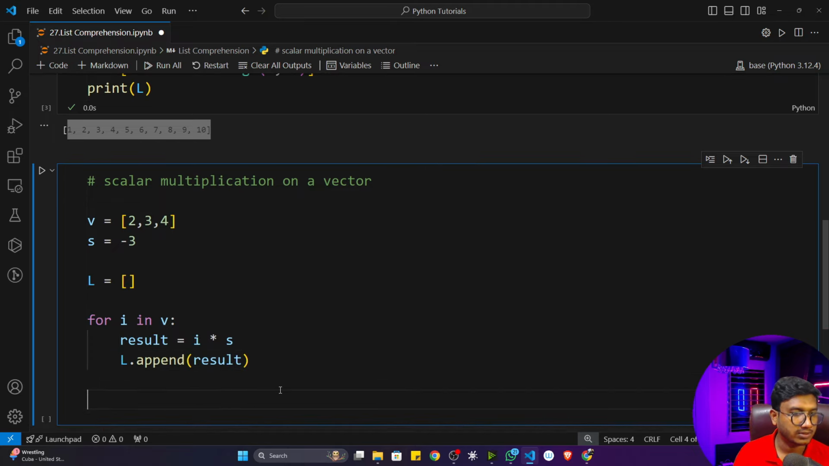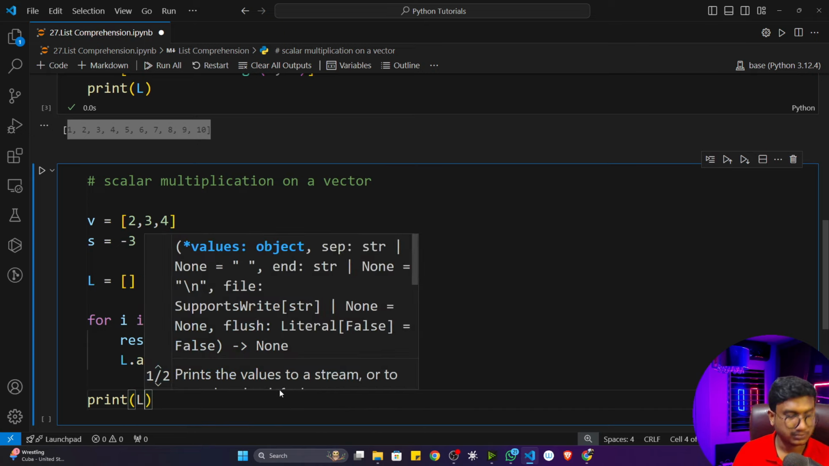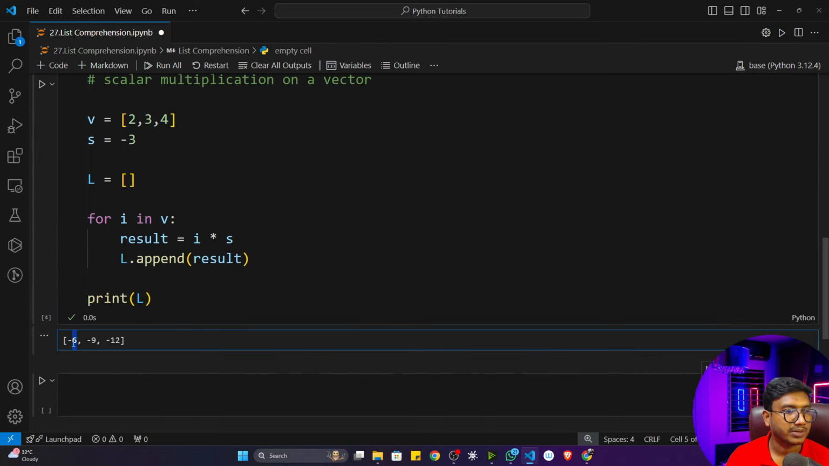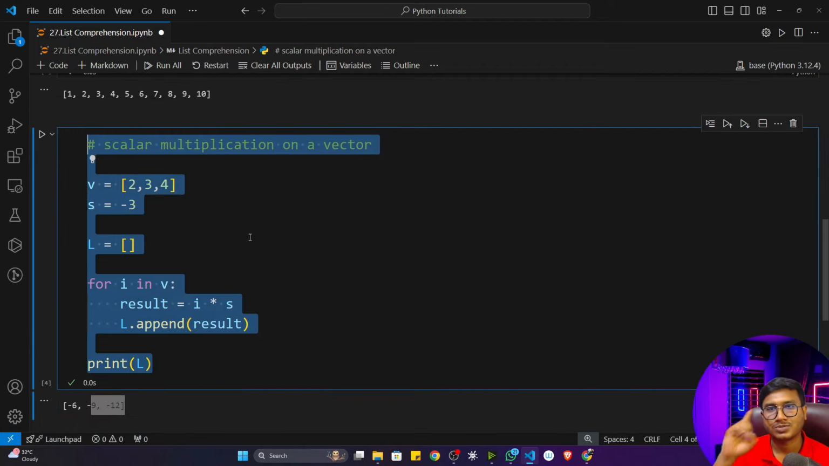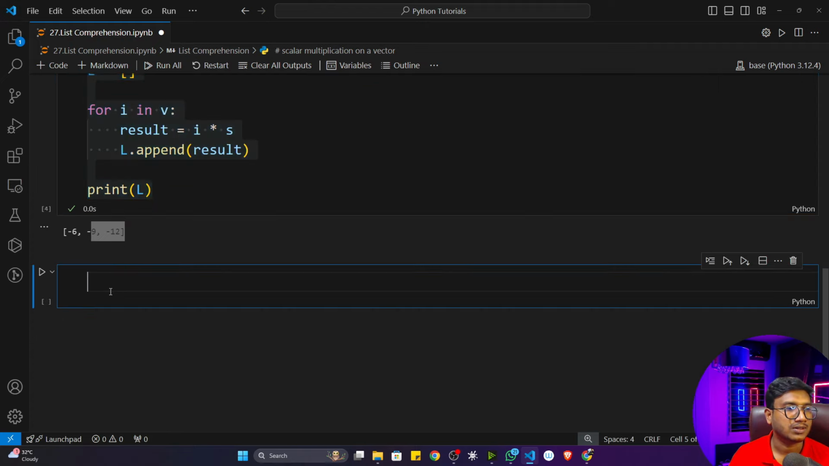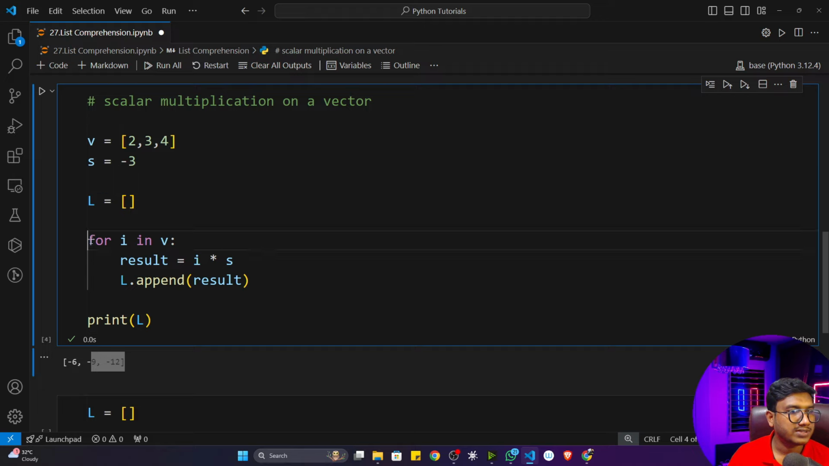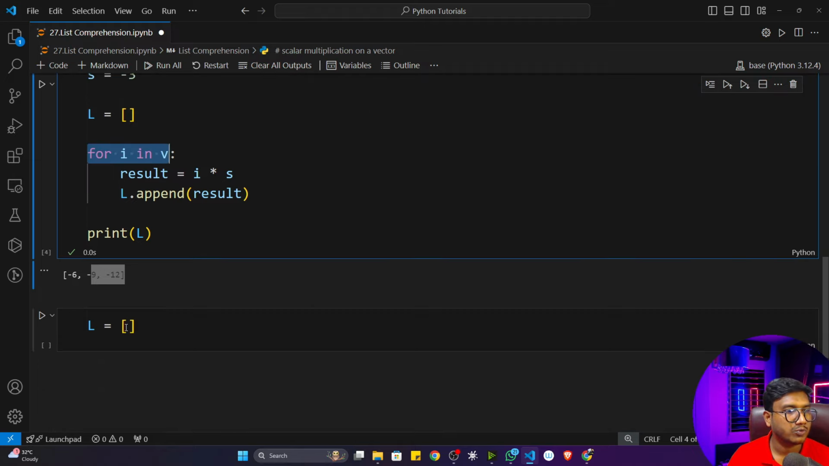Now if I print this particular L, see, this is my output. After multiplying this scalar value with this vector, I'll get this output. But the same code I can write in just one line with the help of list comprehension. Now let me show you. First of all, I'll define a list. I'll copy the same for loop statement.